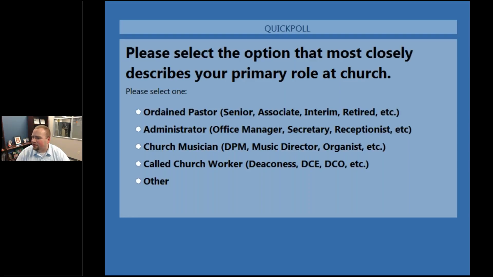And yeah, the trends are really holding true. We typically have administrator as the number one, and then ordained and musician are kind of two and three, although we've got several others there, which is exciting today. So I'm curious of the others. If you want to put your position at the church in the chat, I'd love to hear that. So good. All right, we've got everybody in.